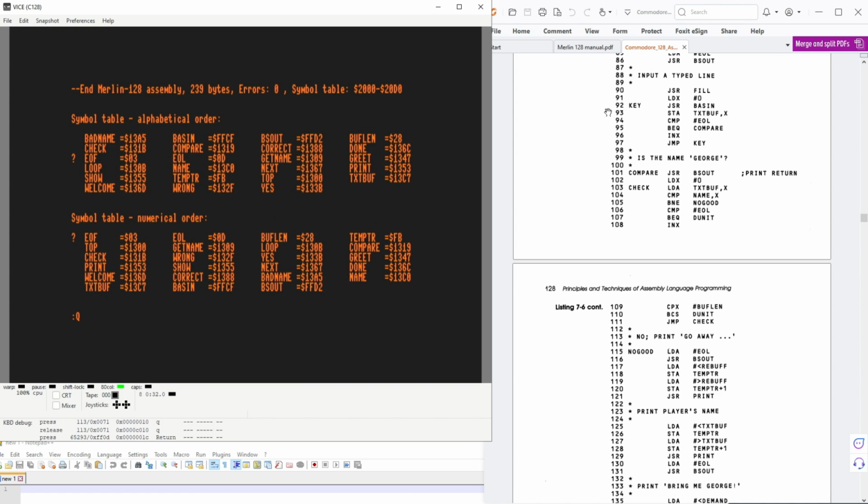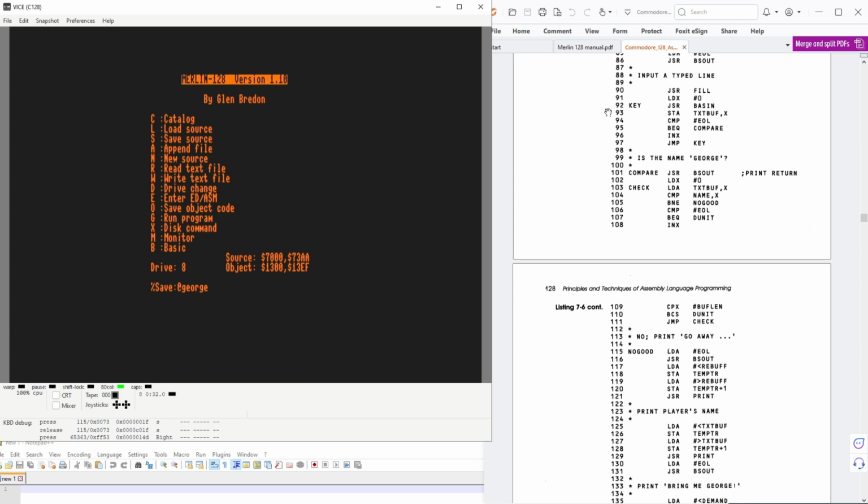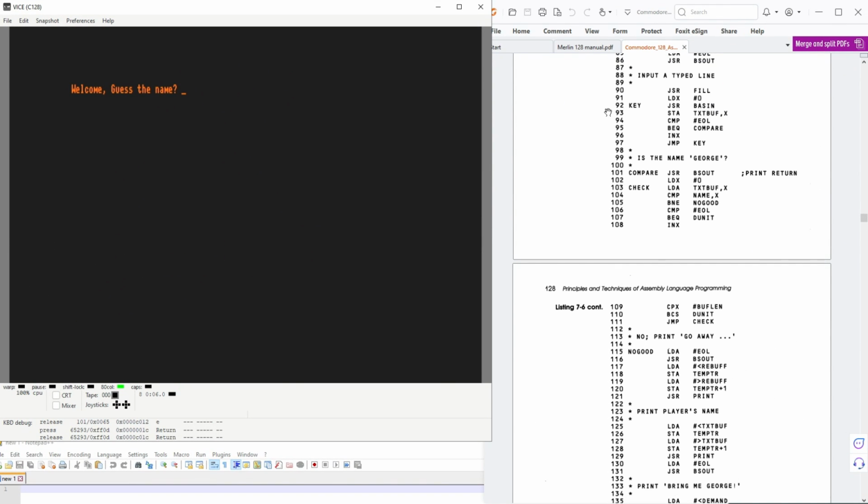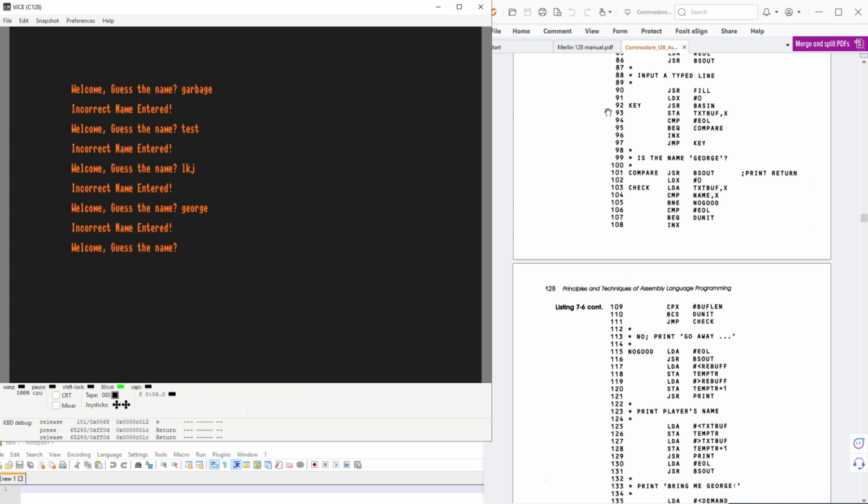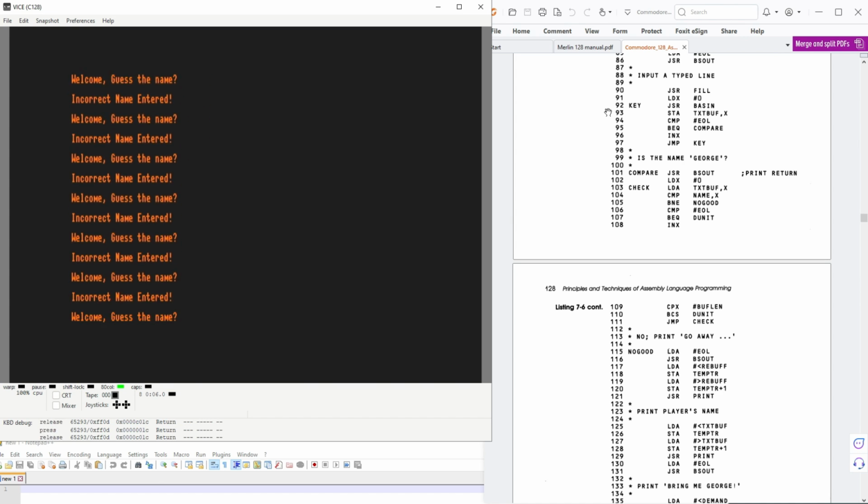And I like to save when I'm done, or when I made some changes. Incorrect name entered. Let's see if it gets our name. Notice if I enter lowercase, it's definitely not working. Uppercase does work. So basically we have an endless loop right here, and we have no way of getting out of it.